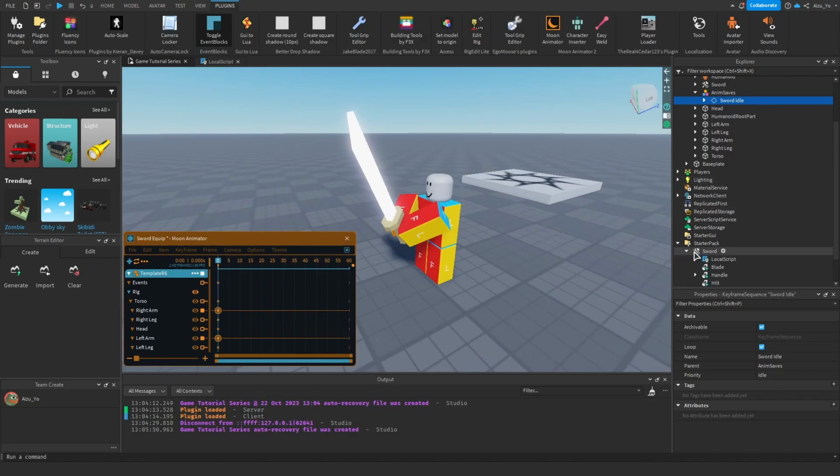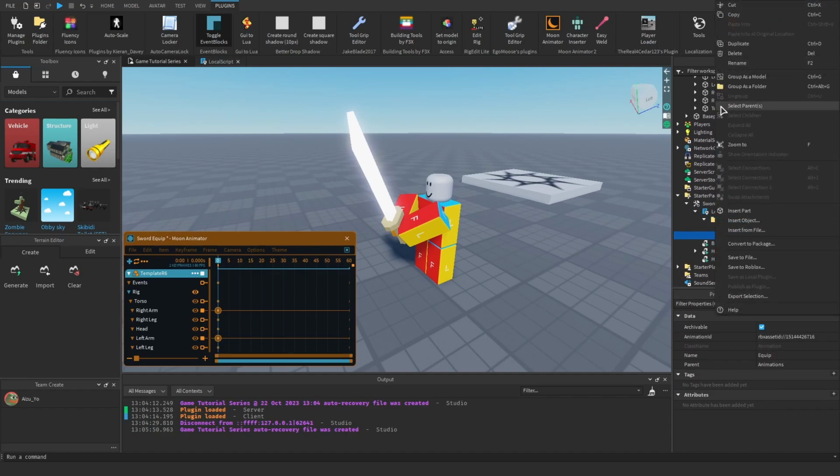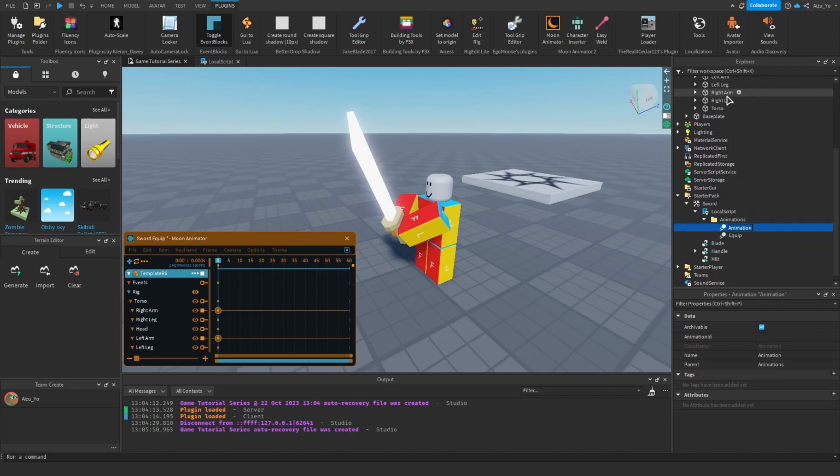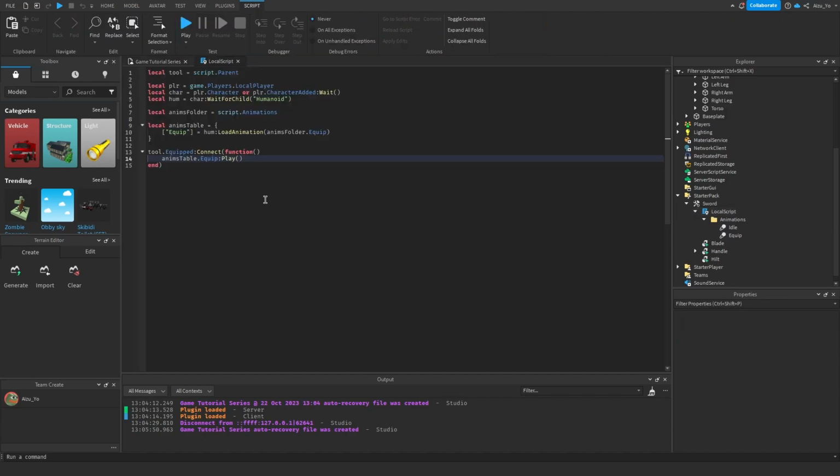Now we want to go back into your sword, go into local script, animations, add another animation and name it idle. Then we can paste the ID in there. Now go back into your local script, add a comma and press enter. Now we have another line where we can add another animation and call it idle. Then we can make it equal to humanoid load animation, anims folder dot idle.